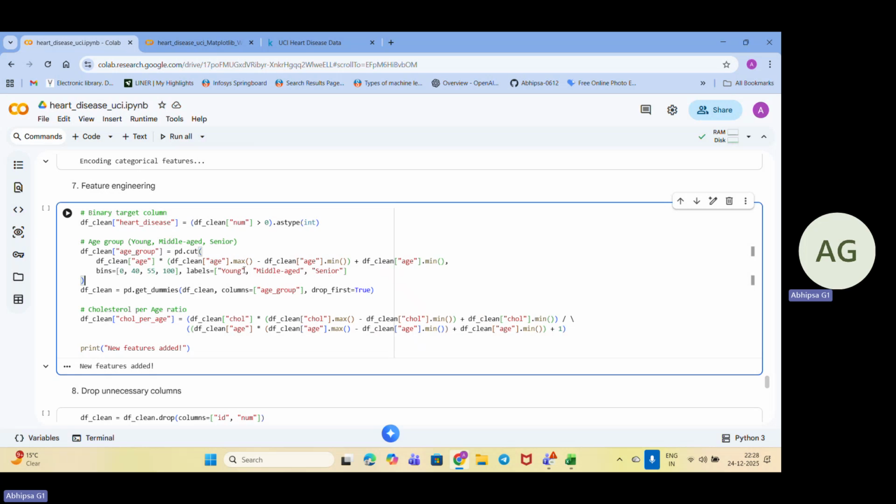So anyone with age 35, it will give as young. Anyone with age, suppose 50, it will give us middle age. Anyone with age 60, it will give as senior. Okay. So basically we are getting the ranges 0 to 40, 41 to 55, and 56 to 100. These are all the ranges that we are getting.